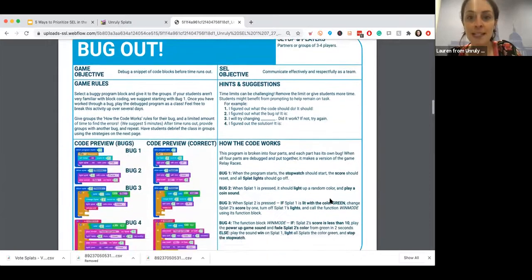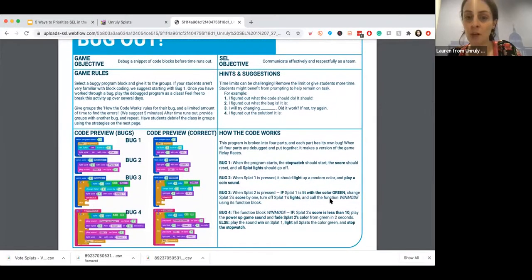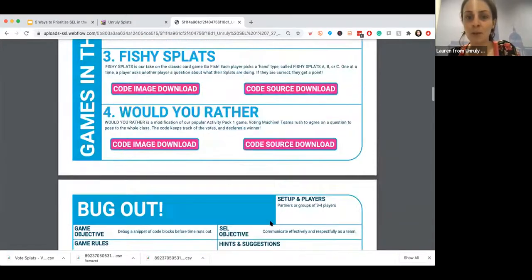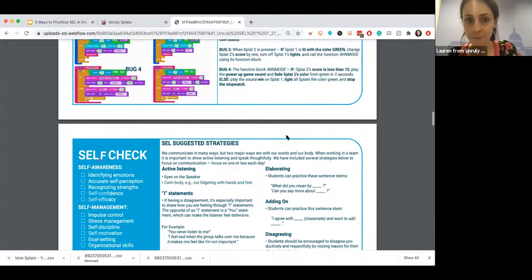For example, this one is the debugging game, and you'll notice that we have an option for you to just download the code, so it doesn't have to be related to STEM at all. Monica mentioned earlier that it can be something totally different. Even though this is a STEM product, and we definitely encourage students learning how to use block-based coding, this activity pack specifically doesn't require coding at all. We understand that a lot of the teachers we work with are also still new to coding themselves, so you'll notice on the previous page, we have a code source download. You can just download the code and then actually play the game.